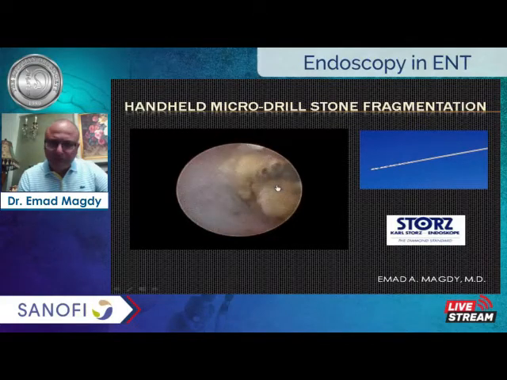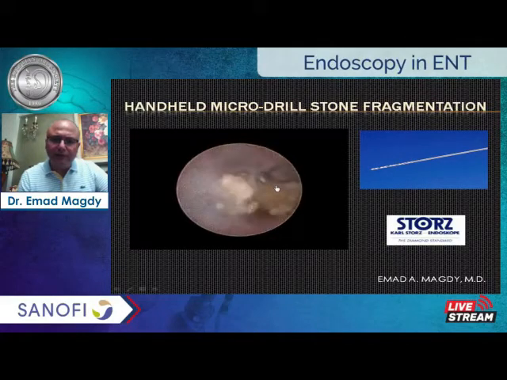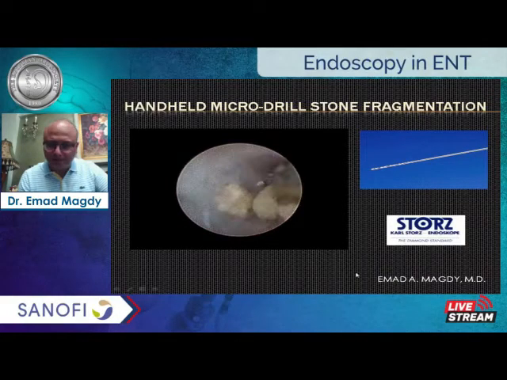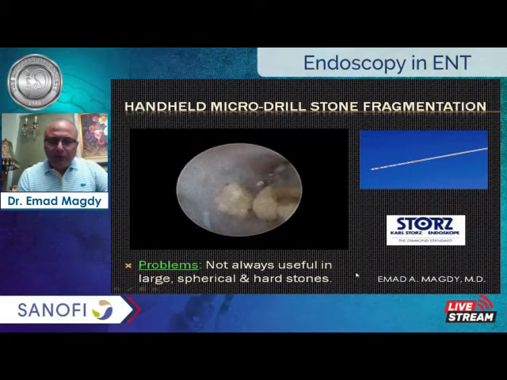But again, this takes a little bit of time, and it has to be very delicate and very gentle in order to use this handheld microdrill to break the stone in pieces and get the fragments one by one using the wire basket again. So this is not always useful, especially in larger or spherical or hard stones.